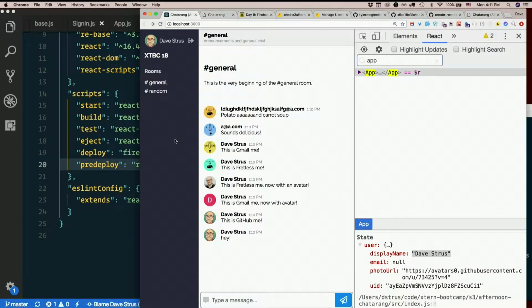Got messages that are syncing with Firebase. We can sign in, we can sign out. Some of us have hosting. But these rooms are kind of fake, right? These don't do anything. Let's see if we can start heading in that direction. Let's see if this room name up here and here can at least be dynamic.